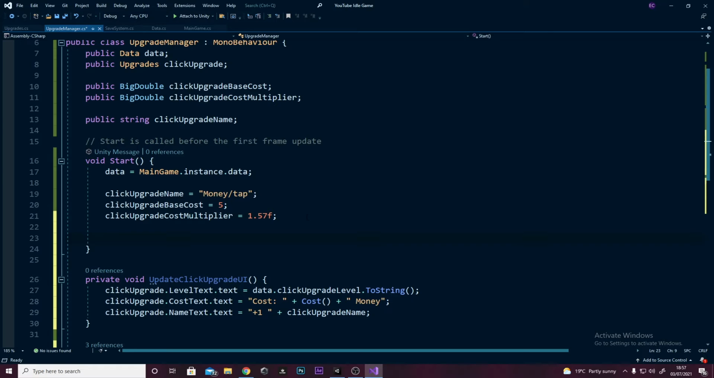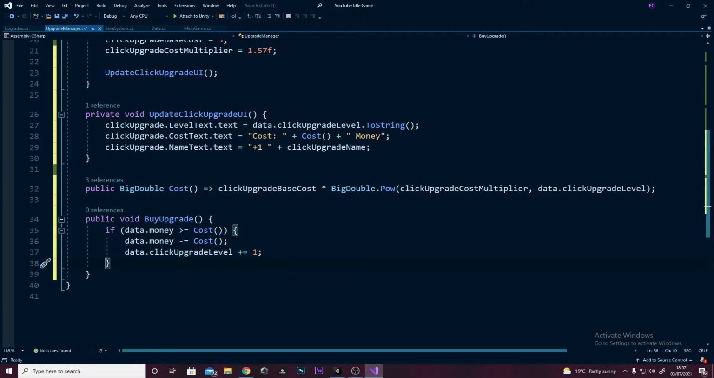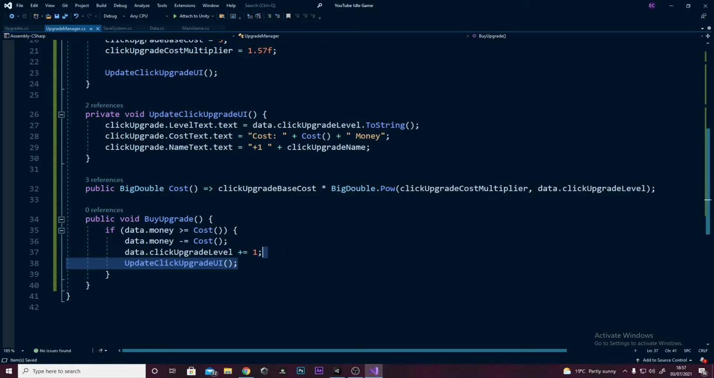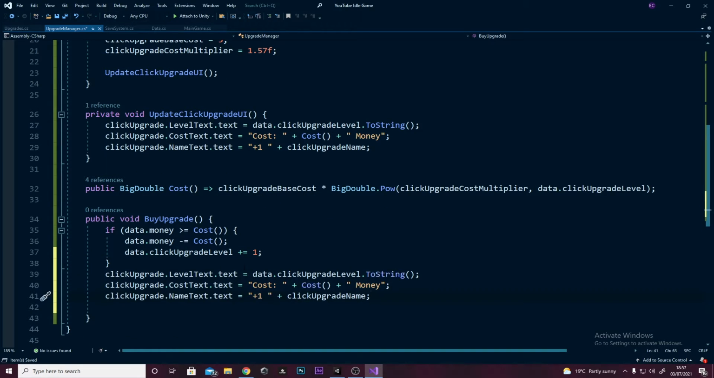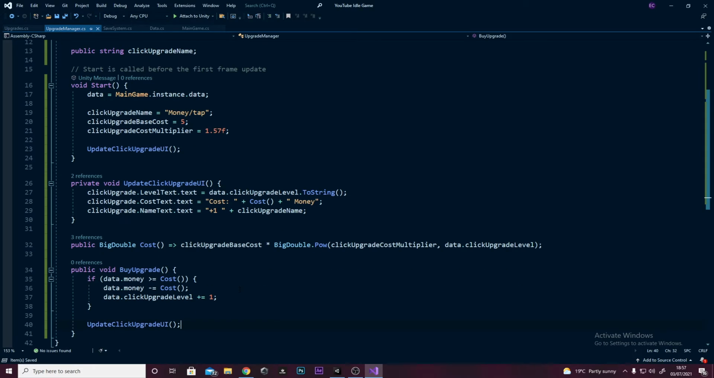So after everything on the start, we can say update click upgrade UI, and we're also going to call it once after we buy an upgrade. So after this data blah blah plus equals 1, we're going to say update click upgrade UI. I lost it there, but yeah, you get the point. So save that. Sorry, we don't want it there. We want it after the if statement. So update click upgrade UI. There we go. Save that. And I believe that will be it for now.